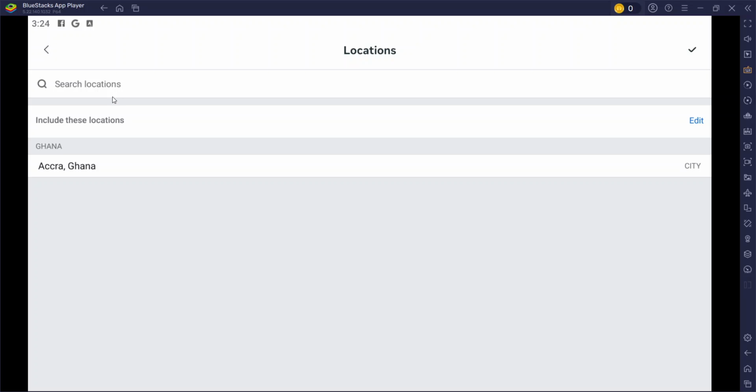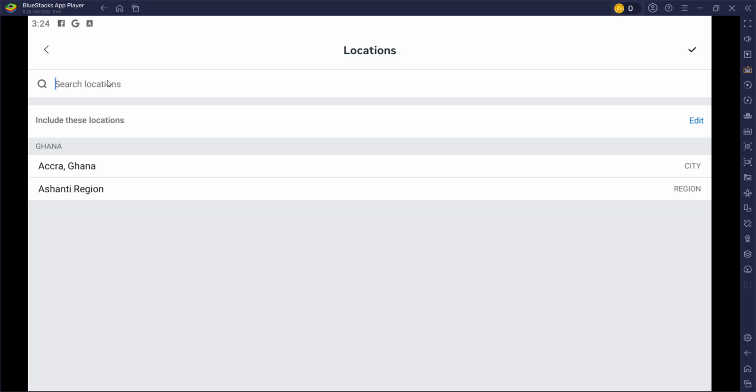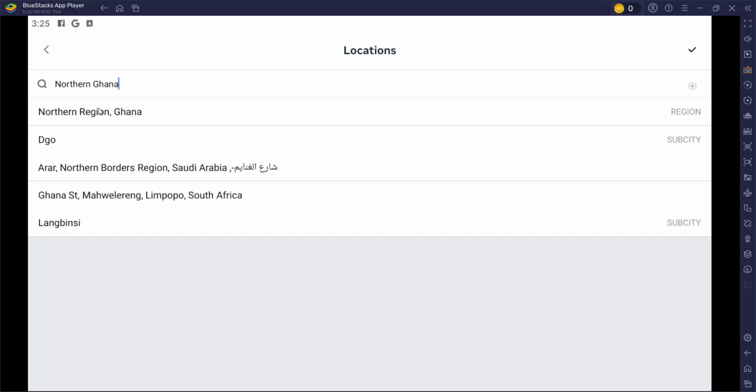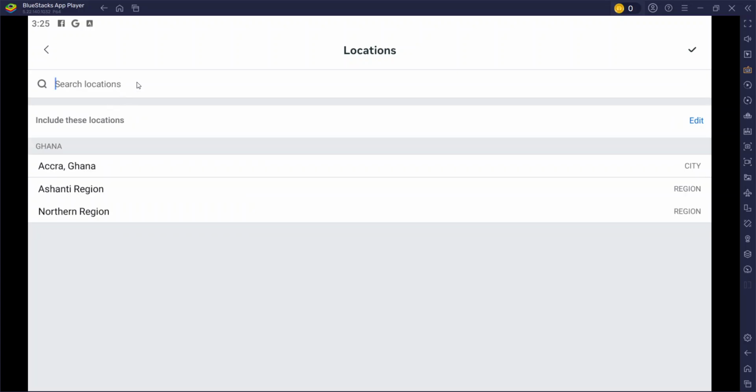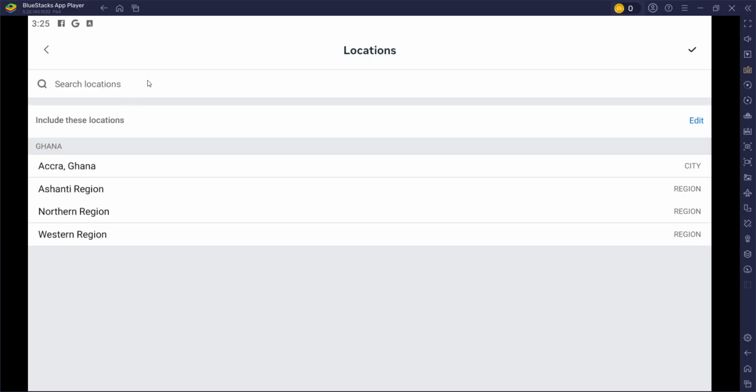So once I select Accra, Ghana, another hotspot that we also know is the Ashanti region. So I'll type in that as well. Another hotspot that we also know is going to be the northern region. So northern Ghana is also there. We also have our western region. So western Ghana, I also type that in. Then the last will be central Ghana. So I'll enter that in. So we have about five.